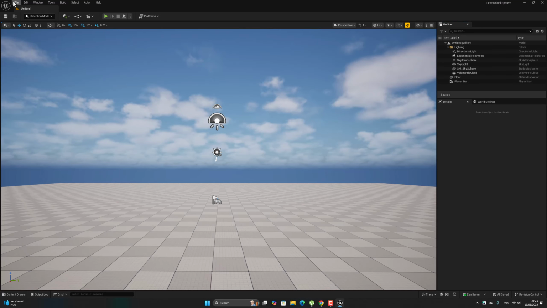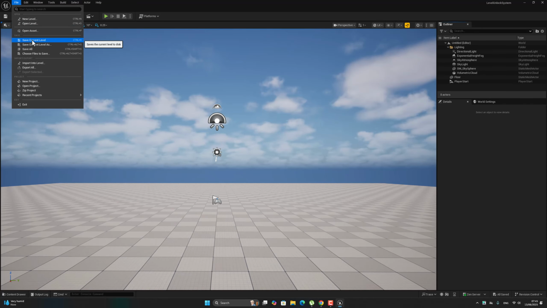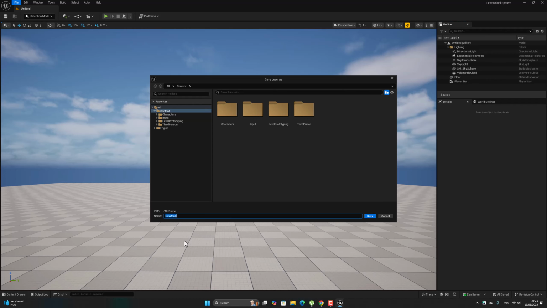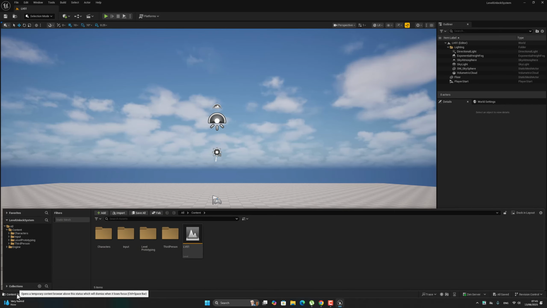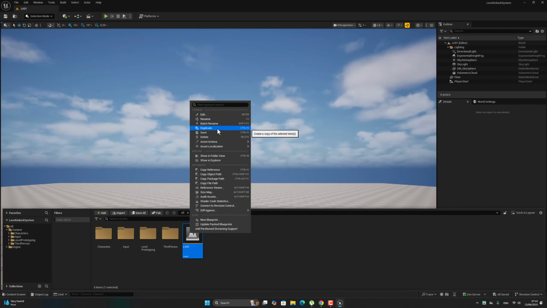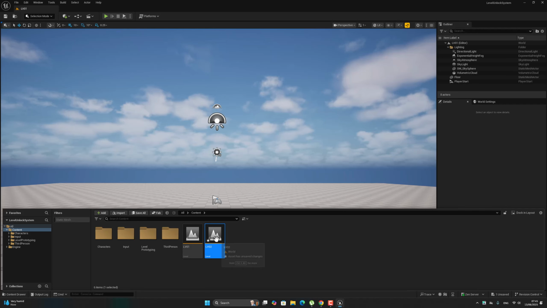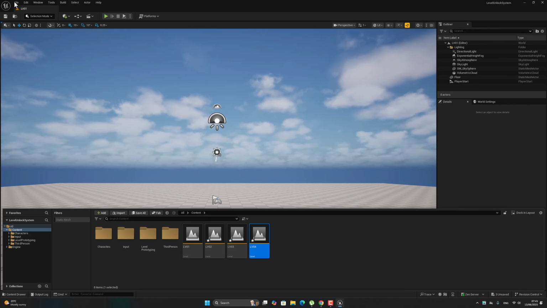Once it's created, go here and save this level, save current level, level 1, LV01. Now let's go here to connect content drawer. Select the level. Once it's selected, press duplicate. Okay, four levels is good. Now save all.